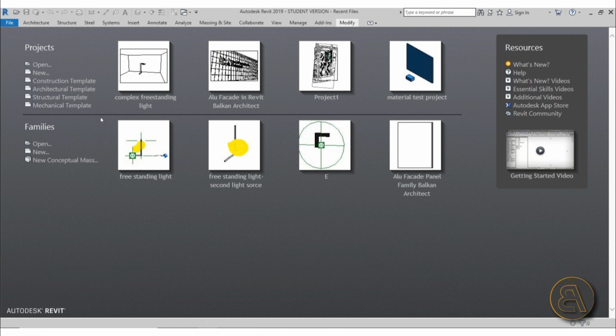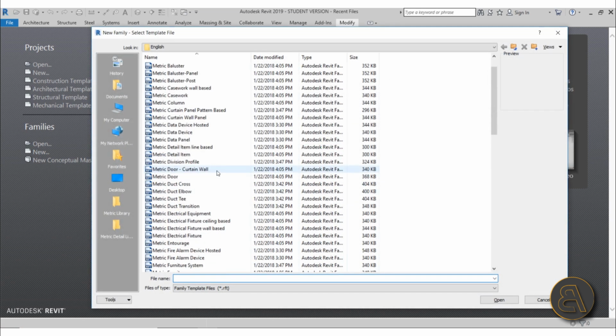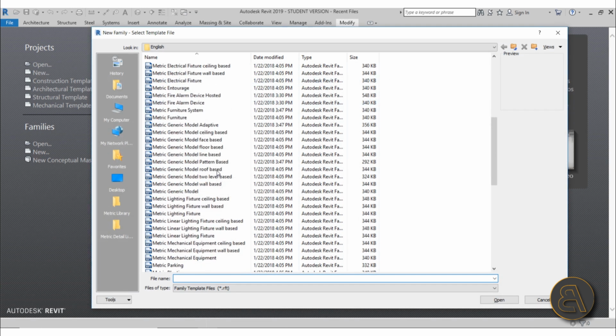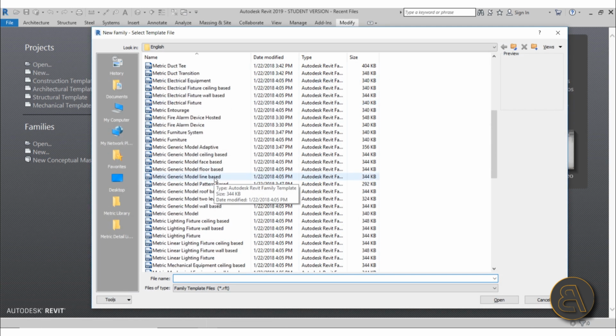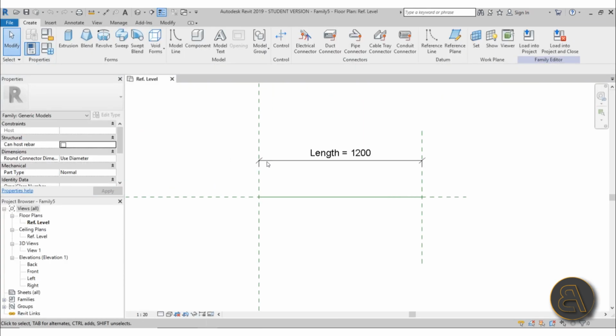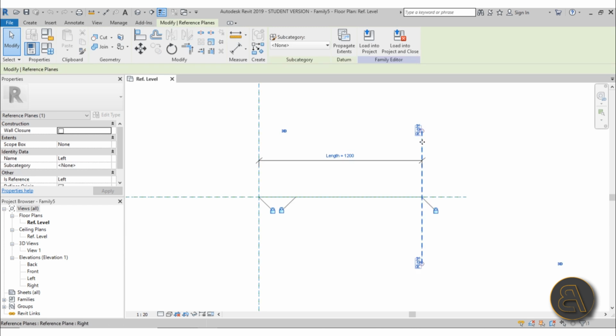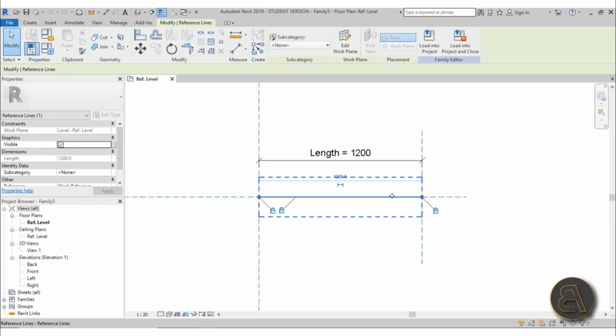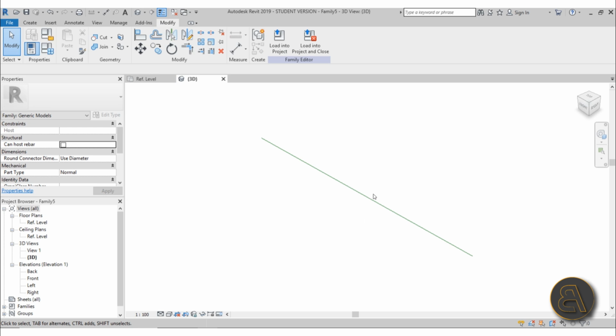So let's start off here with a new family, and first I like to start with the end family and then do all of the hosted families. So just go here to new, and here let's go with a generic line-based family. So just go generic model line-based, open it up, and this is what we have. So we have this starting point and we have this end point, and here we have a reference line, and if we go into 3D it looks like this.